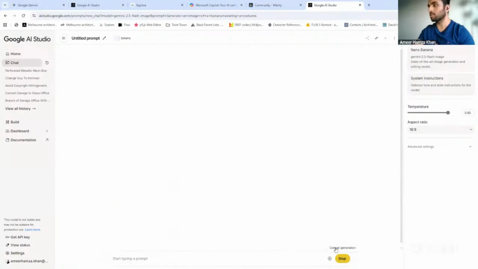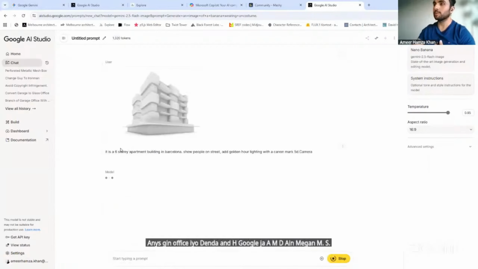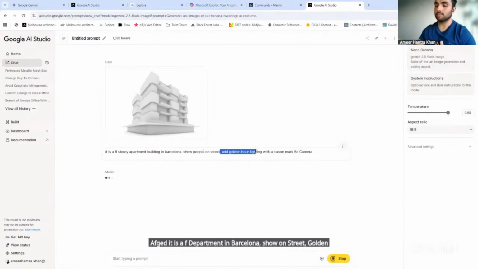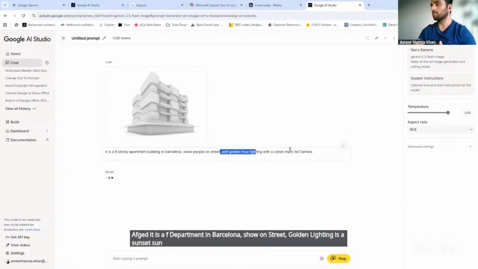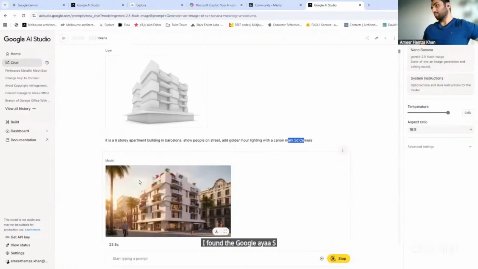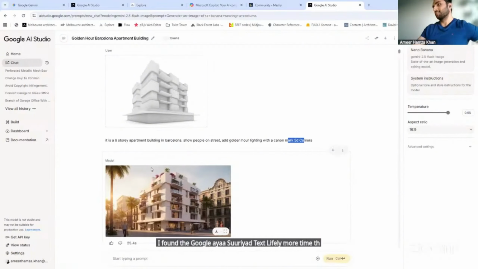So I'll just run this prompt. I've given it a prompt that it is a six-story apartment building in Barcelona. Show people on the street, at golden hour lighting, which is a sunset or sunrise lighting, with a Canon Mark 5D camera. So it's taking some time and it's doing something. I found that this Google AI Studio takes slightly more time than Gemini. So this is our result.